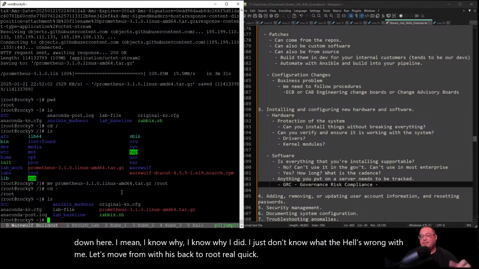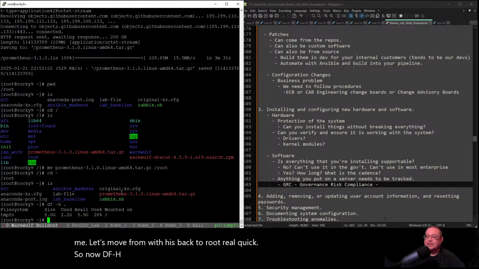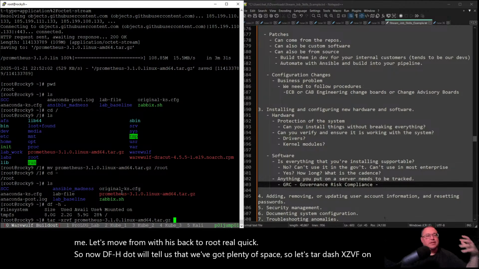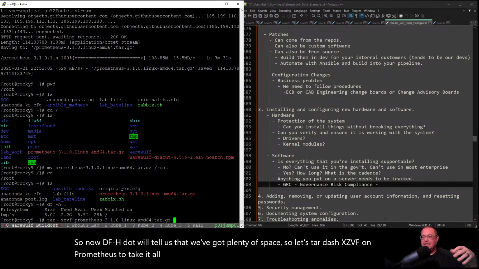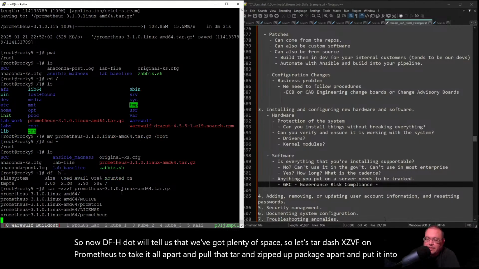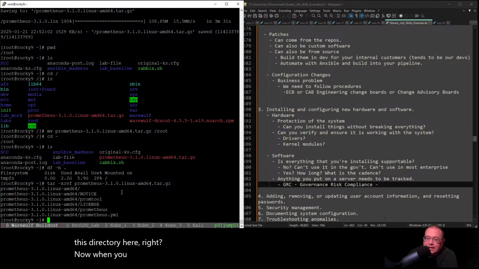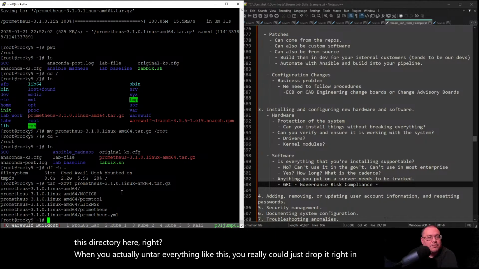So now df -h . will tell us that we've got plenty of space. So let's tar -xzvf on Prometheus to take it all apart and pull that tar and zipped up package apart and put it into this directory here, right? When you actually untar everything like this, you really could just drop it right in /var/lib. That's where they want you to put it.